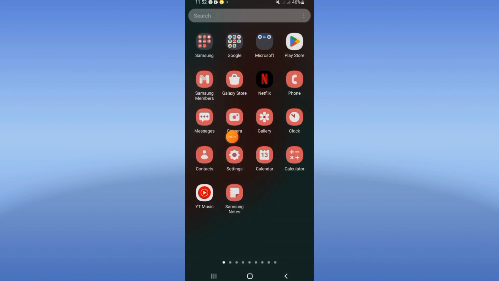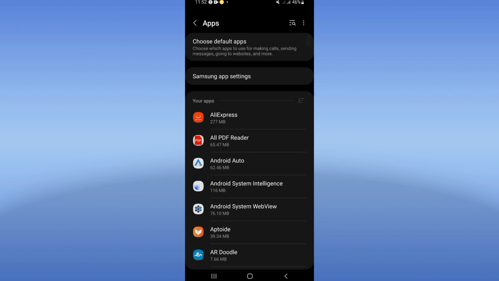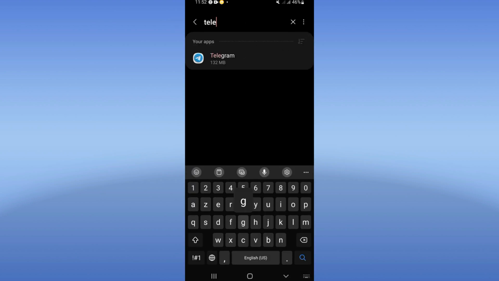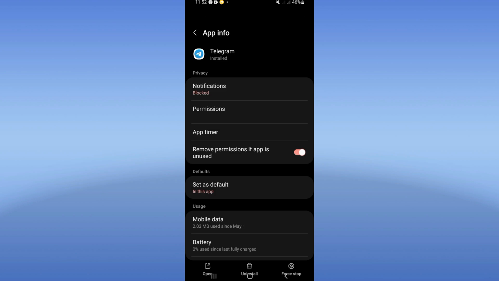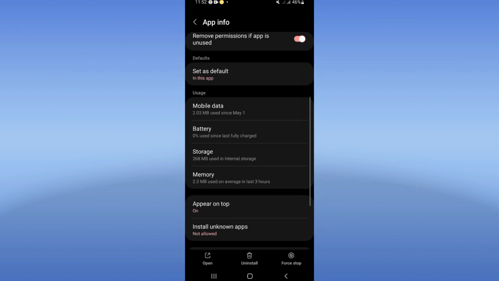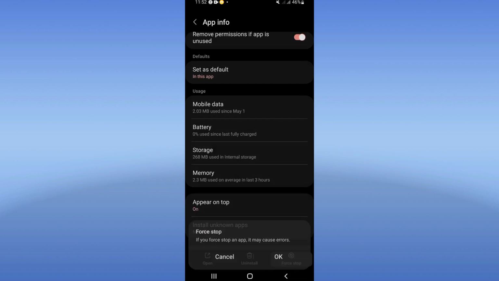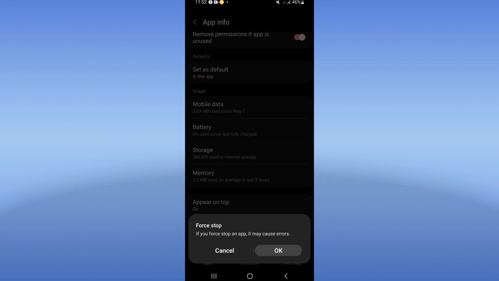Let's do it. Just open the settings of your phone, click on the apps option, search for Telegram and click it. So guys, right now you will find this list. Scroll it down, click storage, click clear cache now, and go back. After this, click on force stop and click OK.